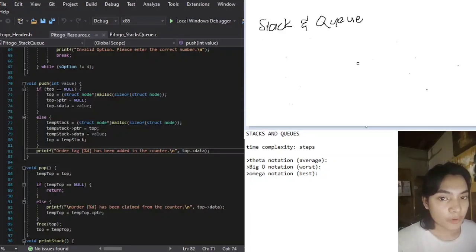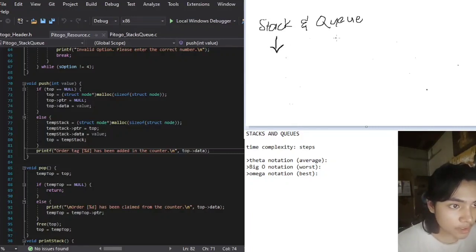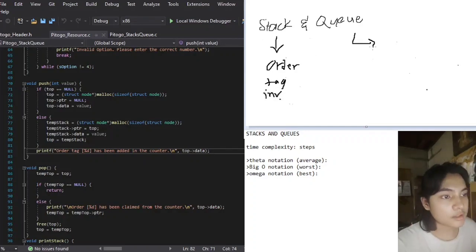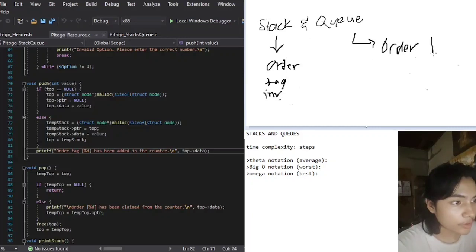So in our program, we are defining an application of a stack and a queue. So what are those? In our stack, we're using the order tag inventory, and in queues we're going to do an order queue.